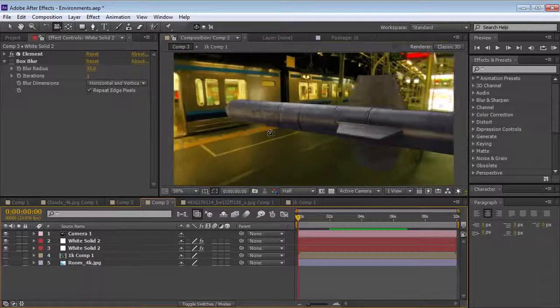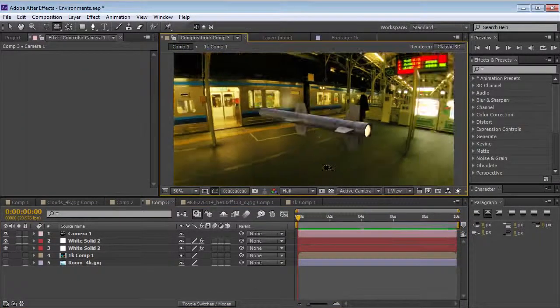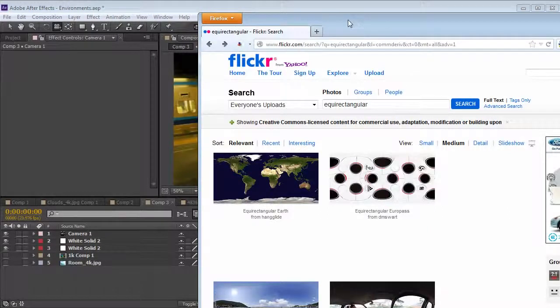That is some environment tips. Hopefully this has helped you out a little bit. Now, if you want to create some of your own environments, what you can do is get a camera and shoot 360-degree images and stitch them together. There are some programs online, HDR Shop, and there are some free ones, PTGui, I think it's called. Just look for a panoramic stitching program.